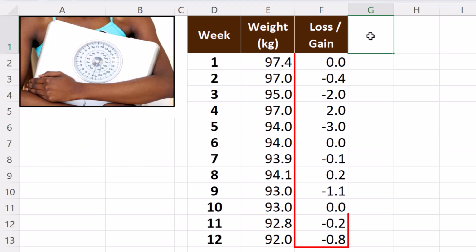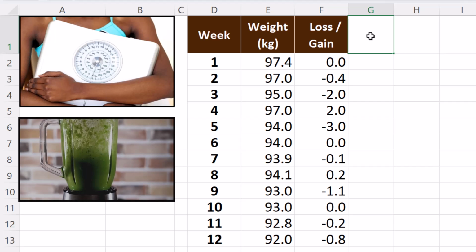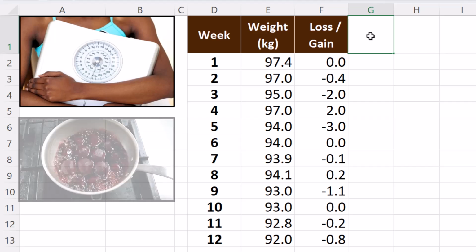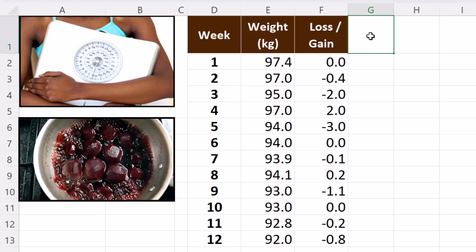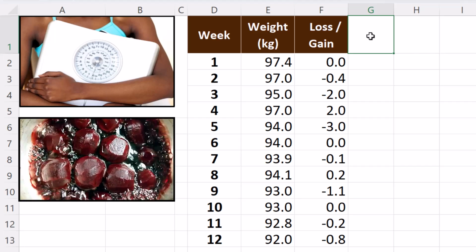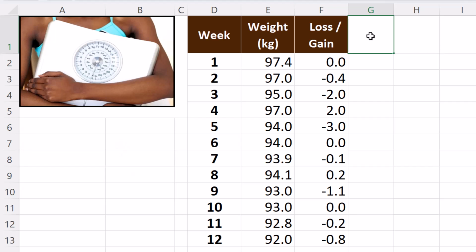Conditional formatting on column F. If our weight is going down, we want to highlight it in green, which coincidentally is the same color as celery. If our weight is going in the wrong direction, we want to highlight it in red, maybe like a beetroot's kind of color. To perform our conditional formatting, we need to select the data first.